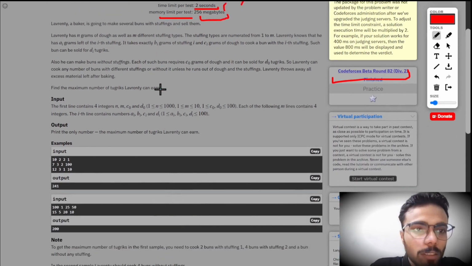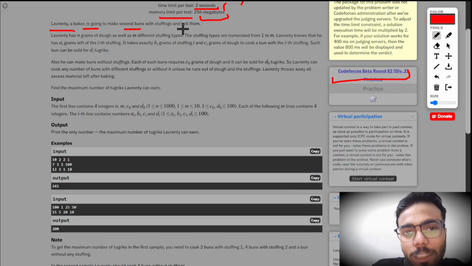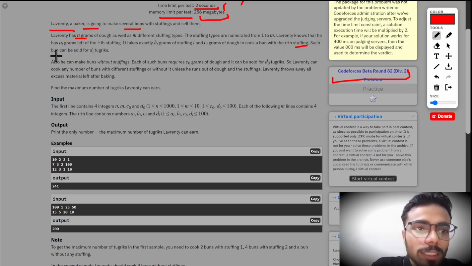Now the question tells that Lavrenti, a baker, is going to make several buns with stuffing and sell them. Lavrenti has n gram of dough as well as m different stuffing types. The stuffing types are numbered from 1 to m. Lavrenti knows that he has ai gram left of I stuffing, and he takes exactly bi gram of stuffing I and ci gram of dough to cook a bun with I stuffing. Such a bun can be sold for di tugriks. Also, he can make buns without stuffing.